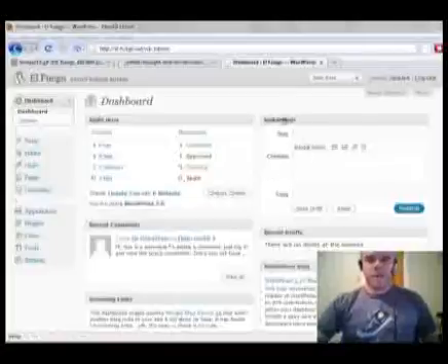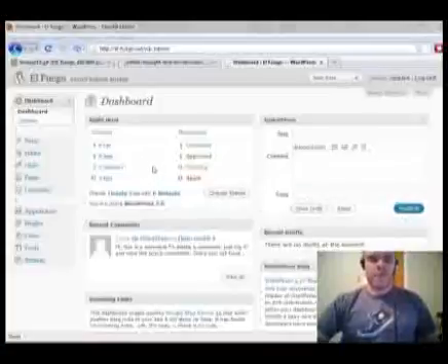On the right, you have Quick Press. Quick Press allows you to create a very quick post in your blog. You just type in the title, the text that you want to associate with that title, and you can also give the content some tags. And then you can push publish, and then that will be available to your viewers.